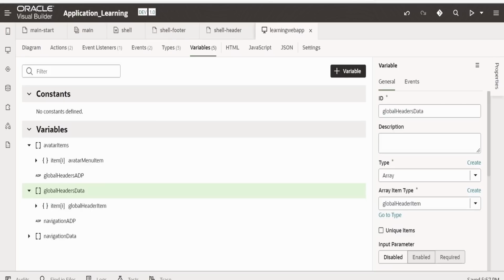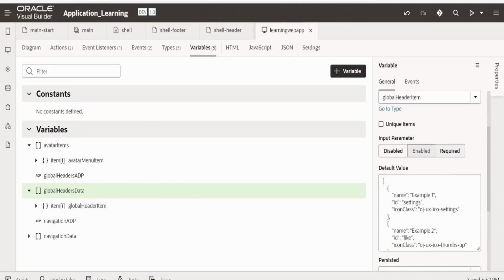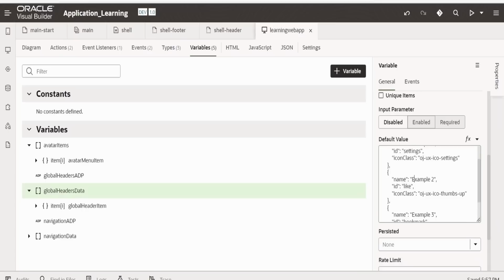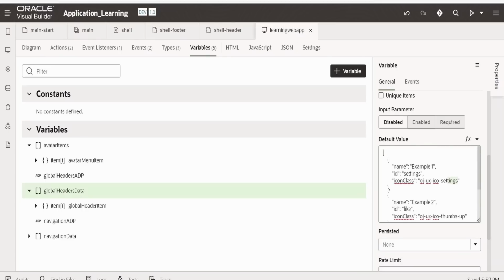This is of type array. Now our toolbar is referring to this variable. This variable is built with the help of this array variable. Now if we scroll down, there is the data over here. Now let me copy this from here.